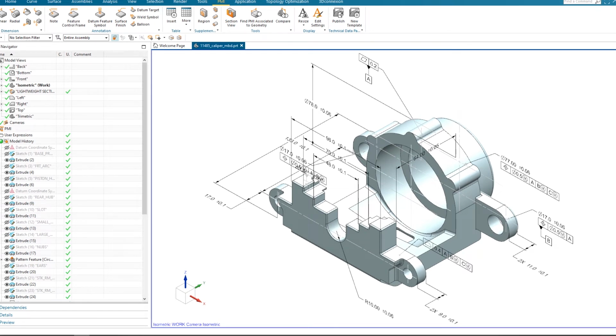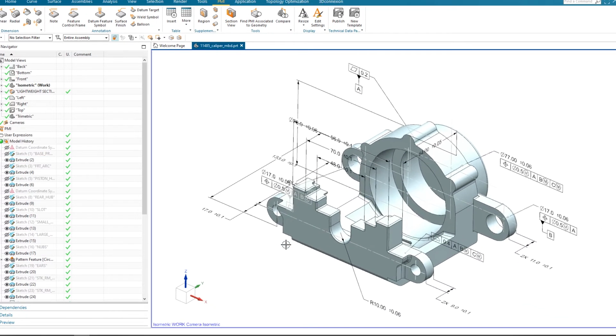I'm one of the engineers here, and I just wanted to talk a little bit about technical data package. So we've actually had a few questions come in lately. What is technical data package?